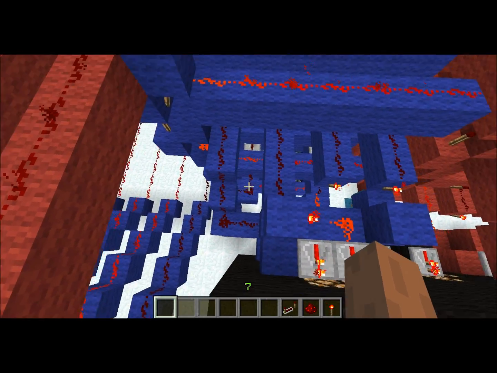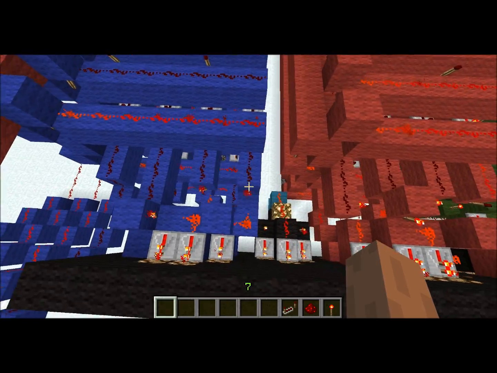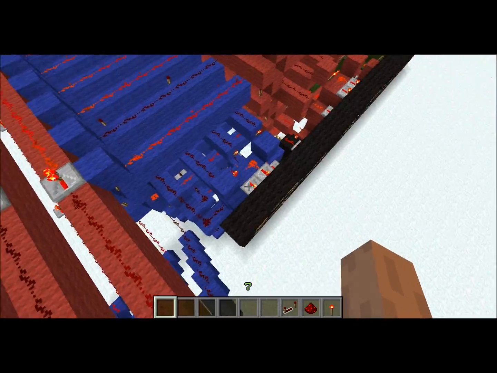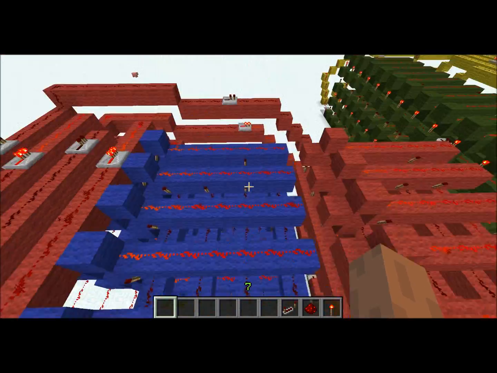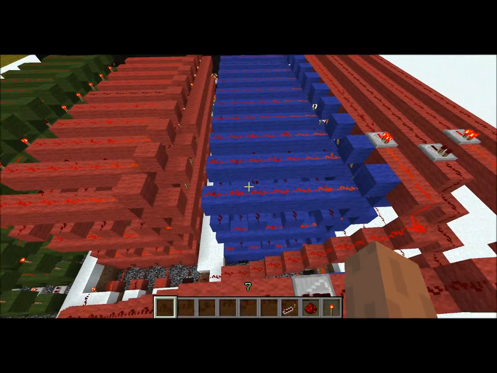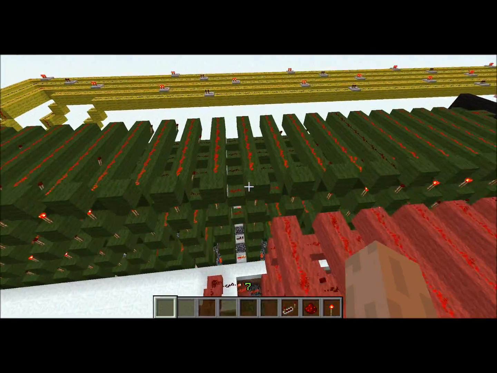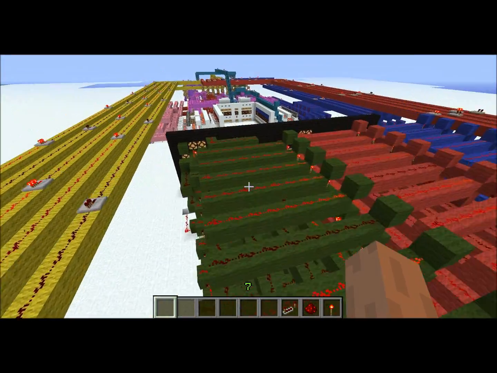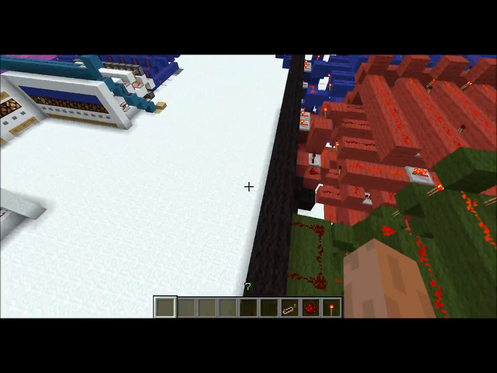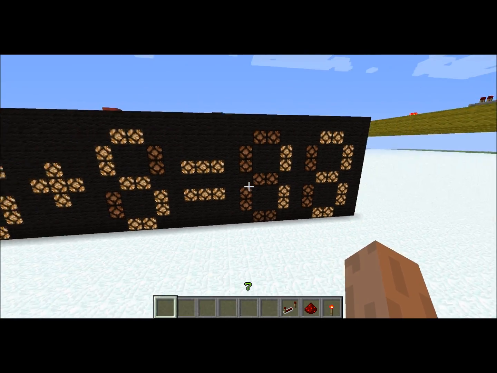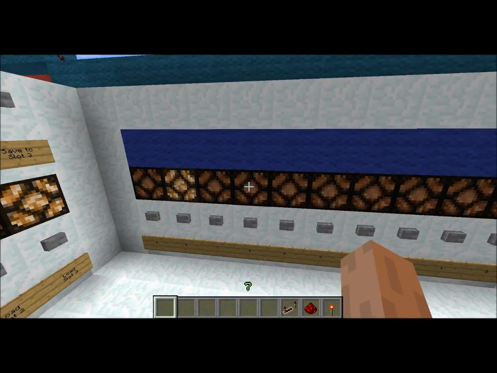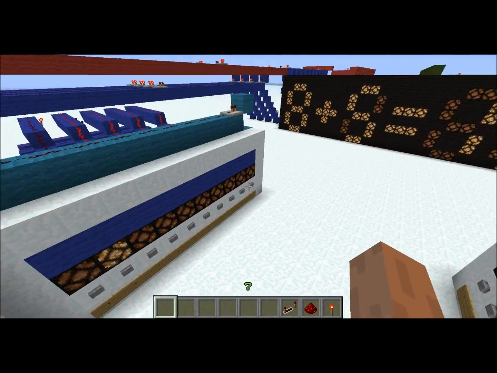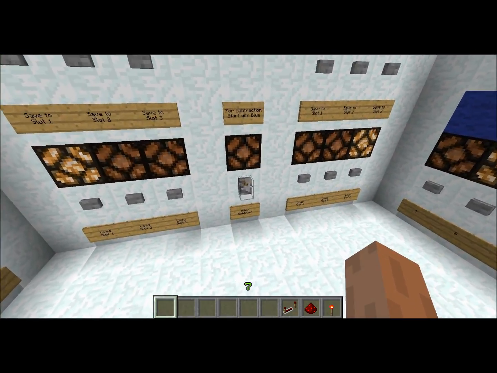1, 2, 3, 4, 5, 6, 7, 8, 9. It's 9 wide, and then however many back you want. It's for 4 bits of binary. This is actually 5 because you have to have these 16 to get all the way up to the 18. This can add up to 18, and it does work. And yeah, indicator lights, it's very compact.